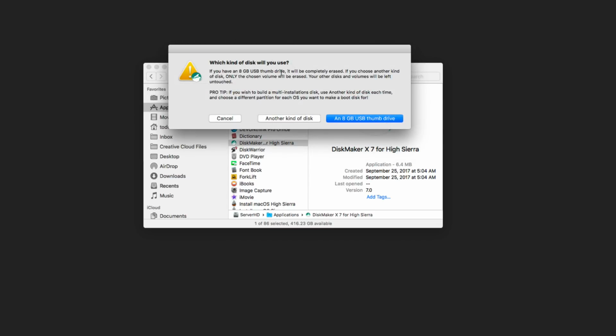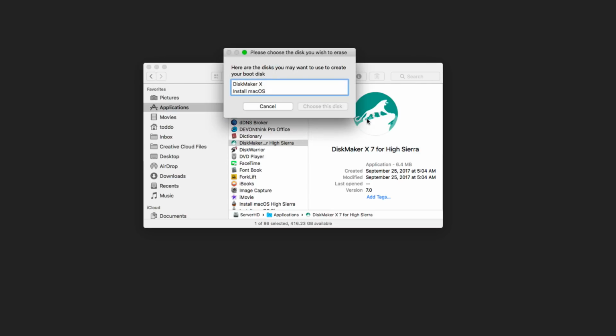And so it's going to ask, what kind of disk do I want to create? It says, again, if I only have an 8 gigabyte USB thumb drive, it's going to be completely erased, or I can choose another volume. So if I wanted to partition this particular USB stick, I could do that and install it on one partition. If I did that, I'd say another kind of disk and do it that way. In this case, I'm just going to say I have an 8 gigabyte USB thumb drive and just let it erase the entire thumb drive. But again, you can partition it if you want to. So I'm going to go ahead and say this.